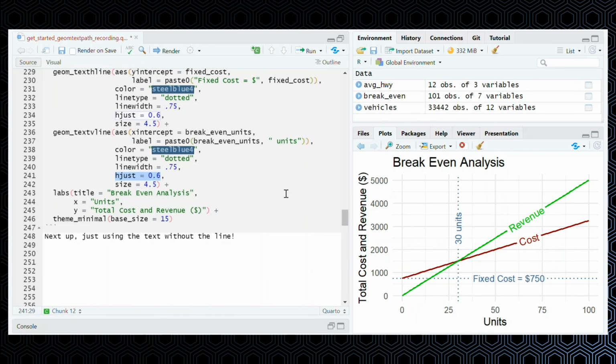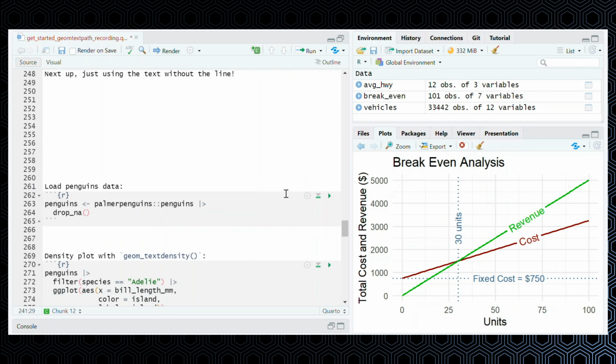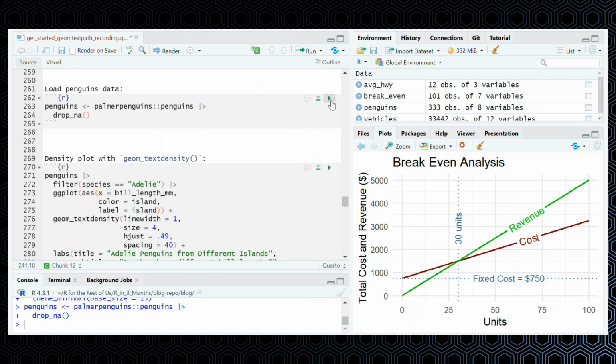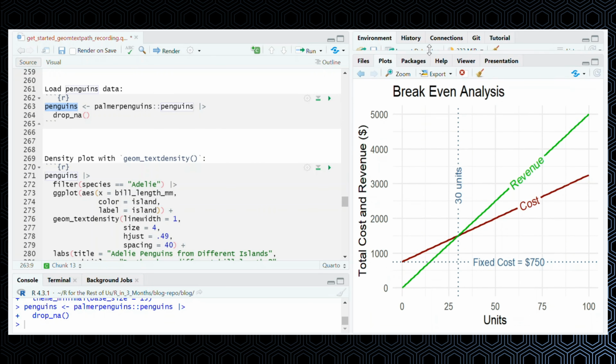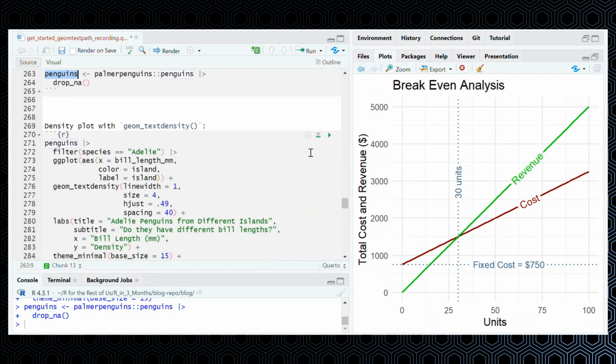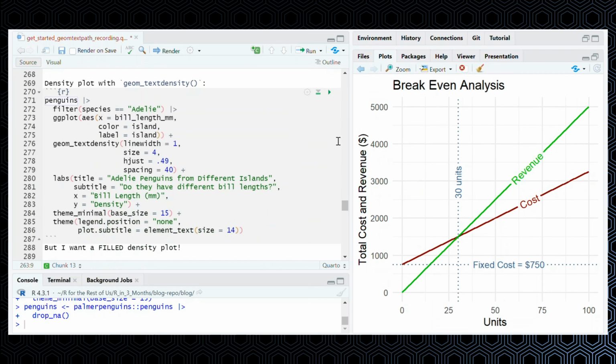All right, let's take a little bit of a turn here and talk about using just the text for geomtextpath. This is something that's really, really useful, and we're going to use the Palmer Penguins package to help us with this one. So we'll go ahead and load that data, and we're just saving it as penguins. Now for this one, I am going to increase the size of this plot window so that we can see it really well. What I want to do is create a density plot.